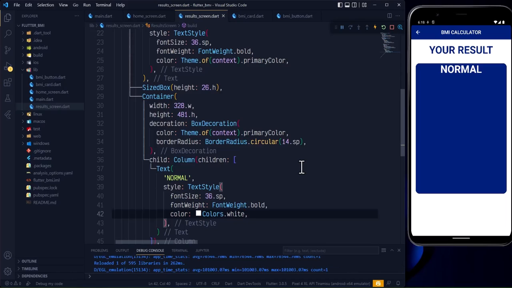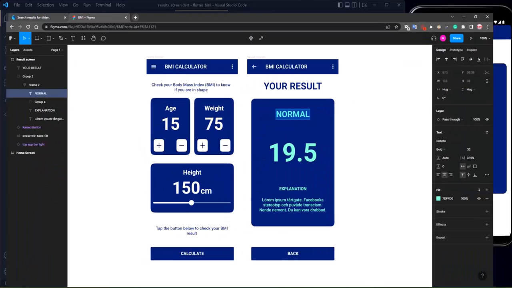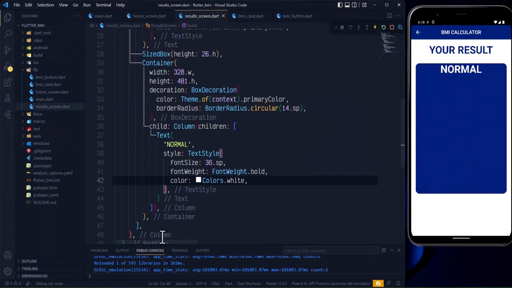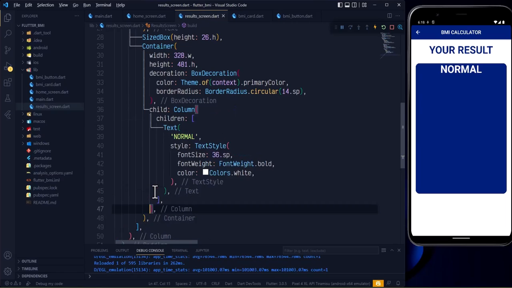So we have the normal text going on in there. Then the next thing in our design is the other text, which is 19.5. That's just a placeholder text, so nothing to worry about. So after this, I could probably just make a copy of this text. So I'm just putting in commas so that I can format this a little bit better. So I'm going to grab this text widget, and I'm just going to make a copy of it.